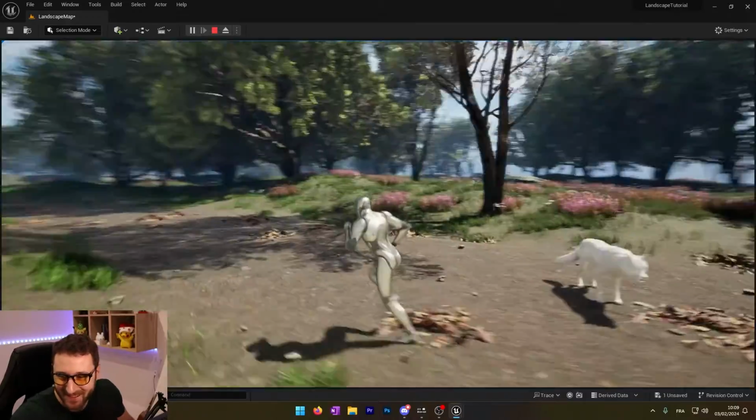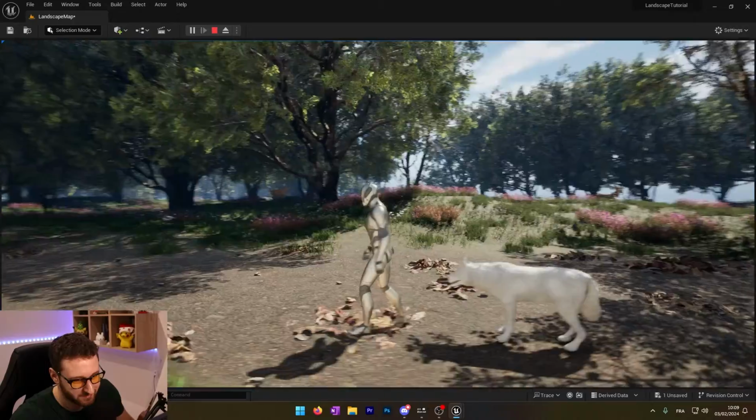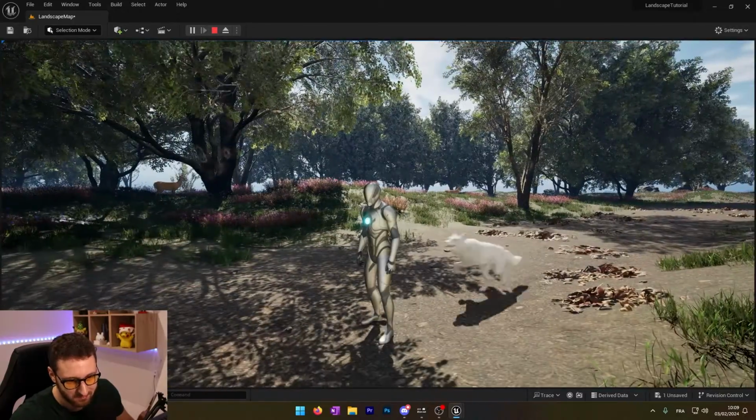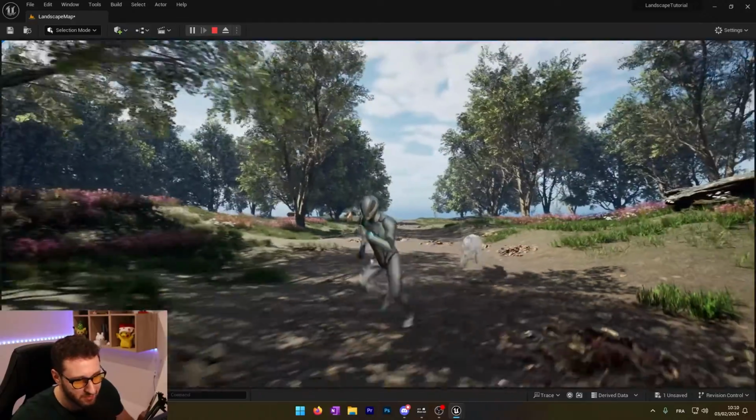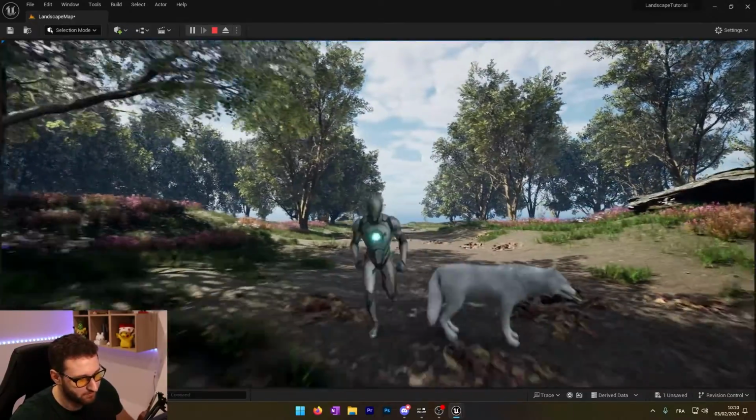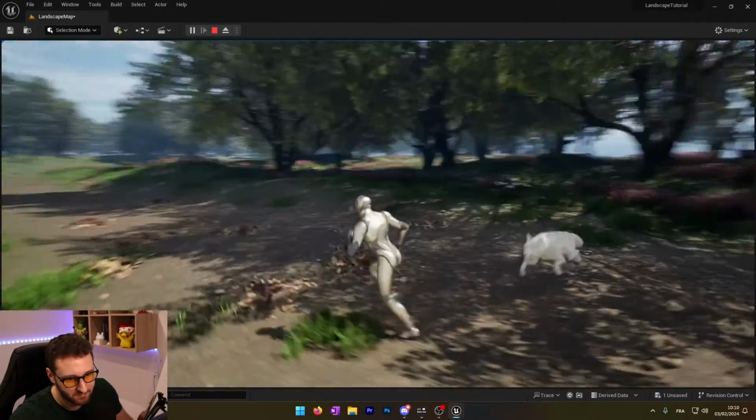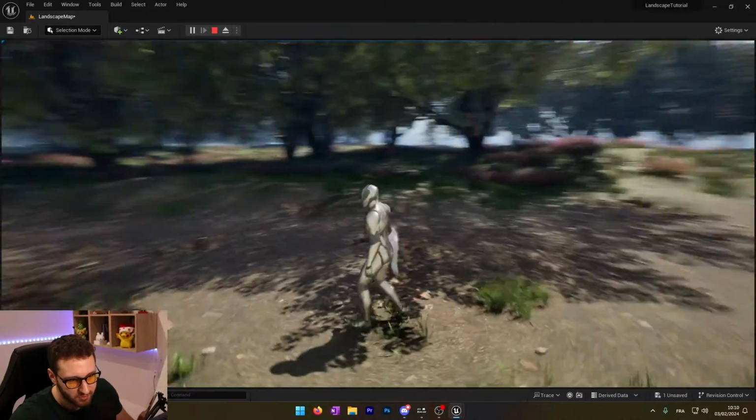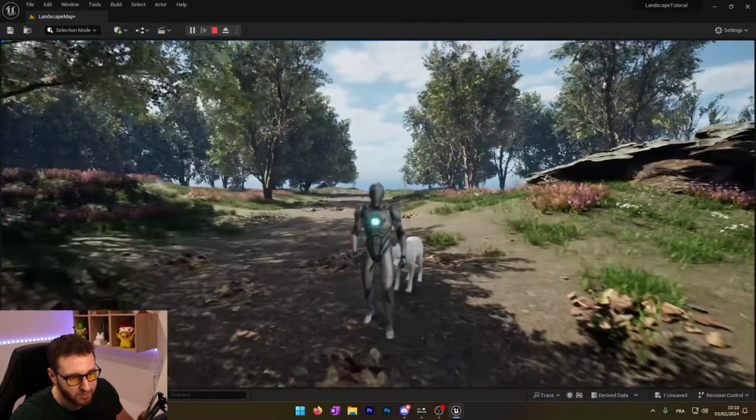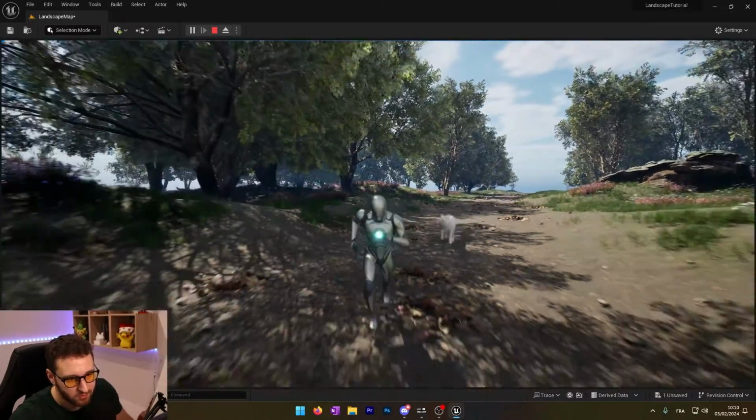That's nice. The wolf is actually following us. Then when it stops following, it goes back into the idle animation. So when I'm within the acceptable radius, the wolf just turns. But when I go too far, the wolf runs towards the player.